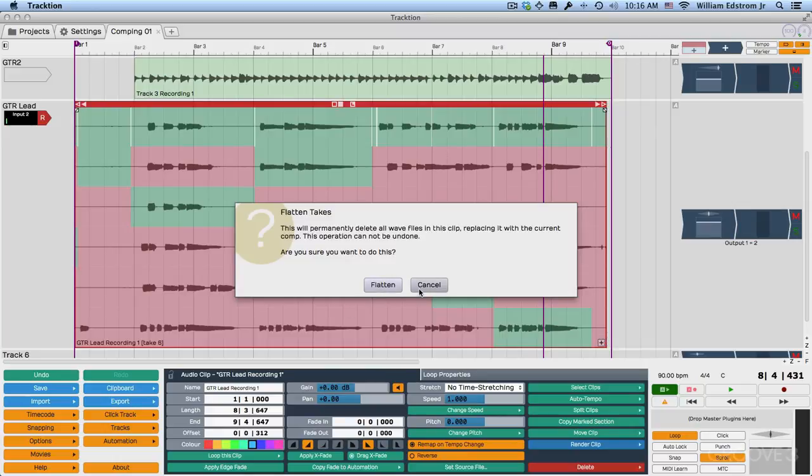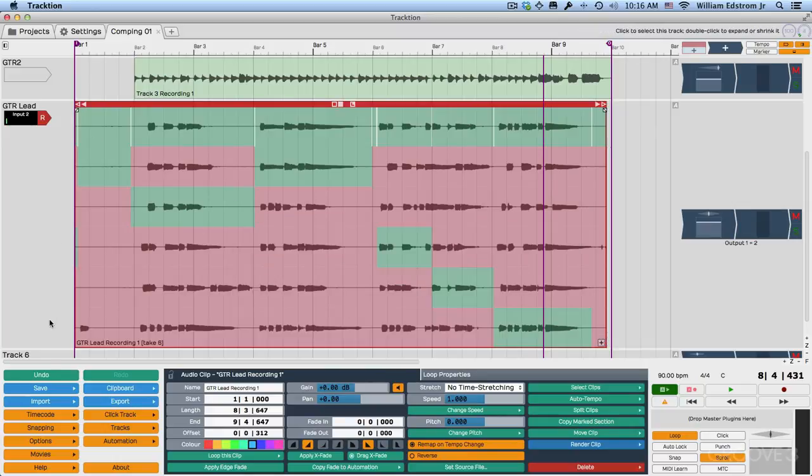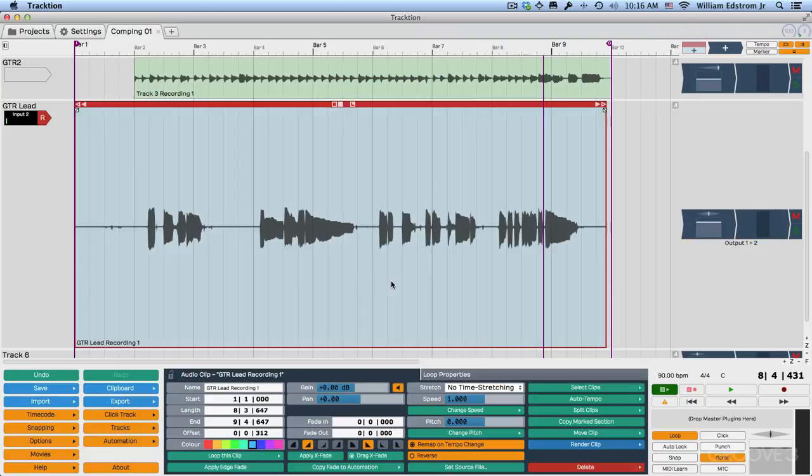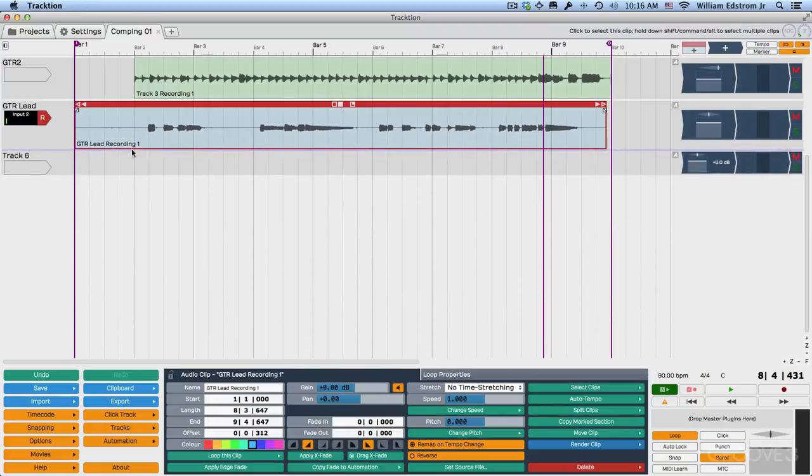So you can flatten it. Another thing you could also do is just copy this entire clip before you do this. But I'm going to go ahead and do it. We'll click Flatten Current Composite, Flatten. And then we get one solid take as if we played it this way in the beginning.